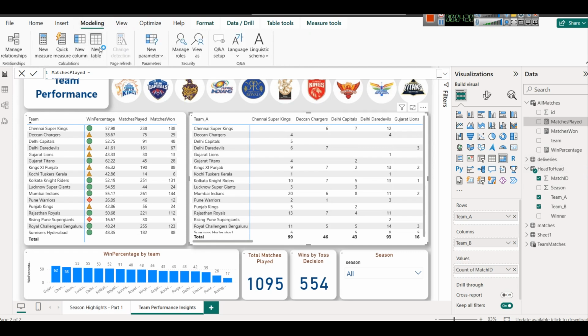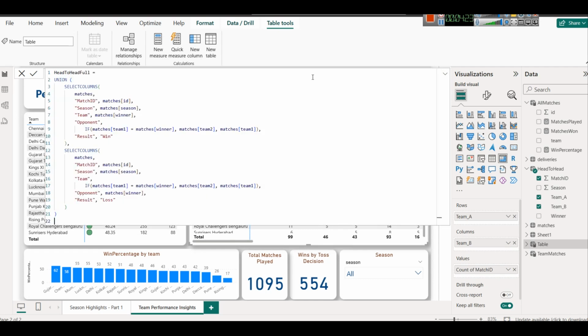We will create a new table, and as we created, we will create a head to head full table where we are using the union. So we are selecting columns first from matches. We are selecting team 1, and this we are selecting as opponent. Okay, team and its opponent. The selected columns: from match ID, season, team, whoever is the winner, and then whoever is the opponent.